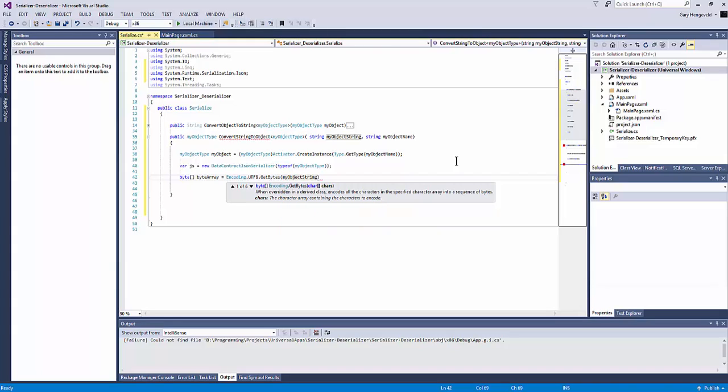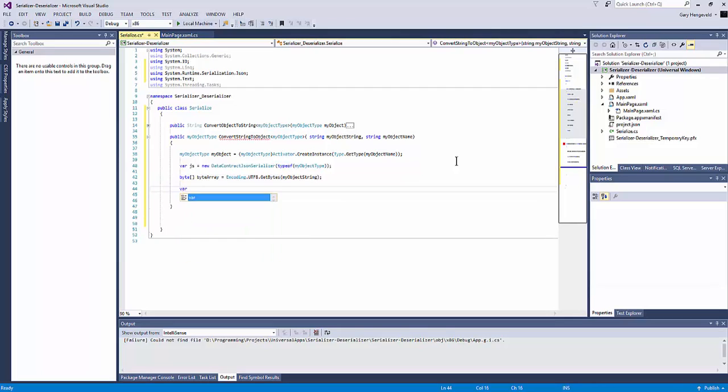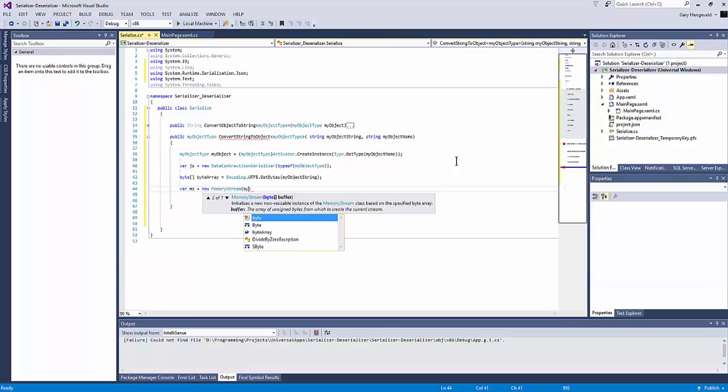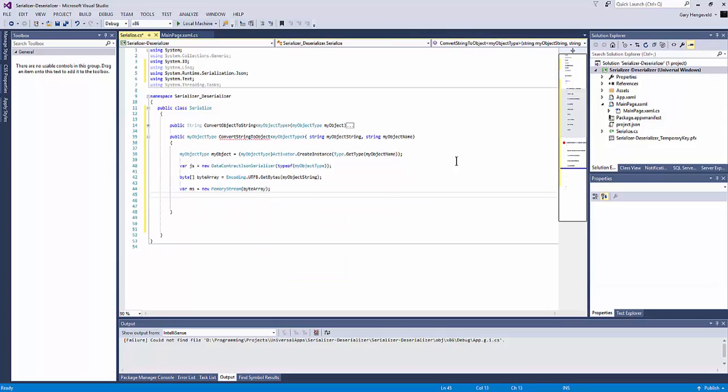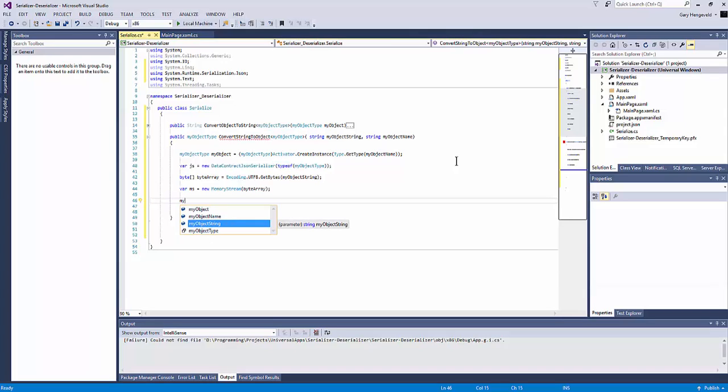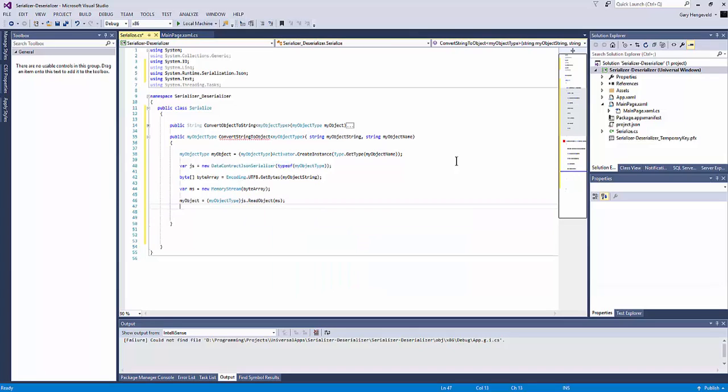So now we're actually taking the string that was entered into us, and we're going to encode it. So now we take a variable ms, and that's going to be a new instance of MemoryStream, and we're going to pass our byteArray into there, and now we have a memory stream with our information. So now we take the object that we're going to be working with, our myObject that we created the instance of, and we know that this is going to be of myObjectType, the JSON string dot ReadObject from the memory stream.